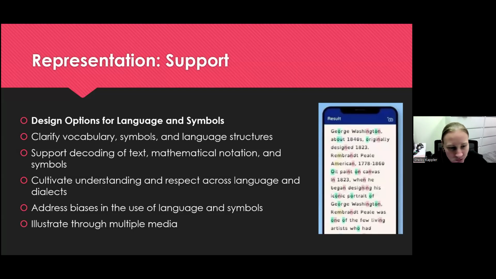We also want to cultivate understanding and respect across languages and dialects, address biases in the use of language and symbols, as well as illustrate through multiple media, like we've talked about.